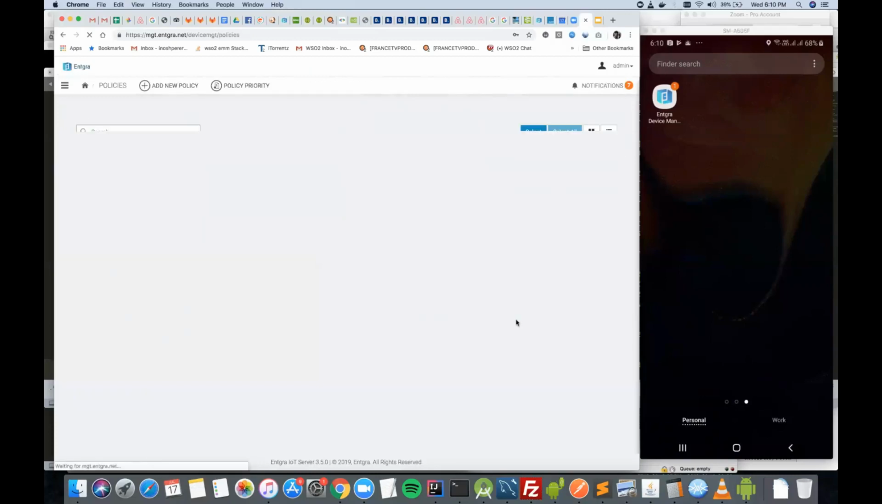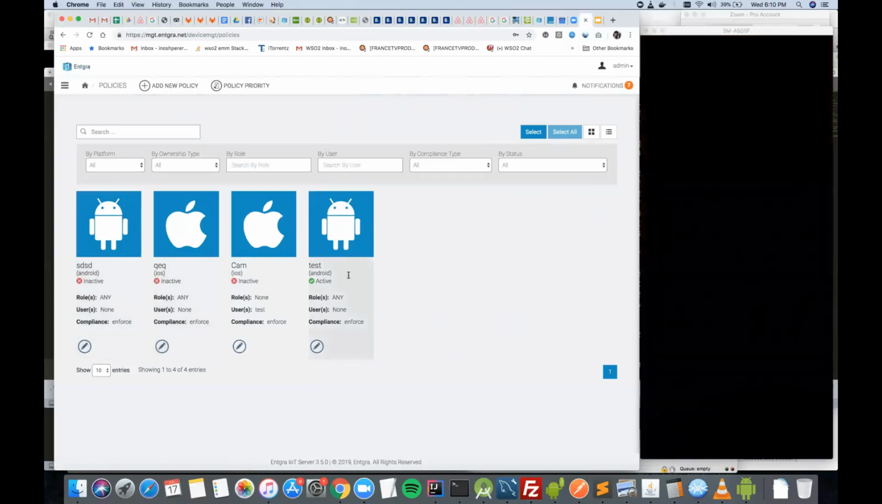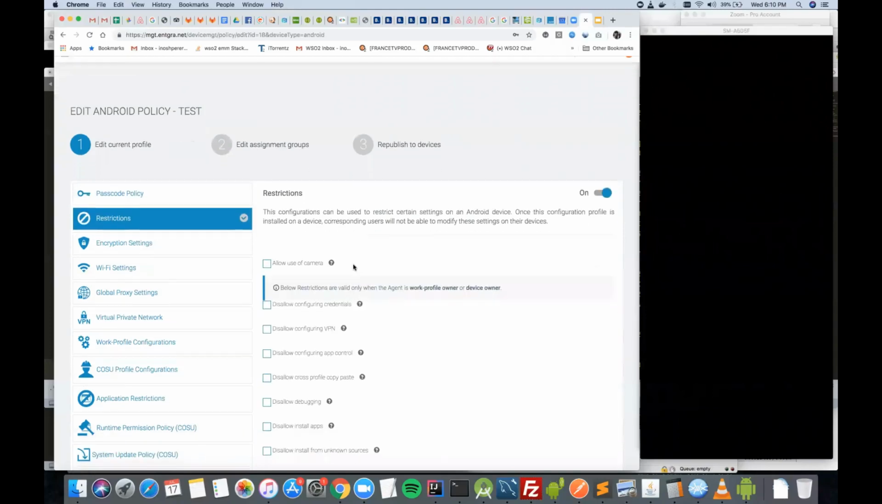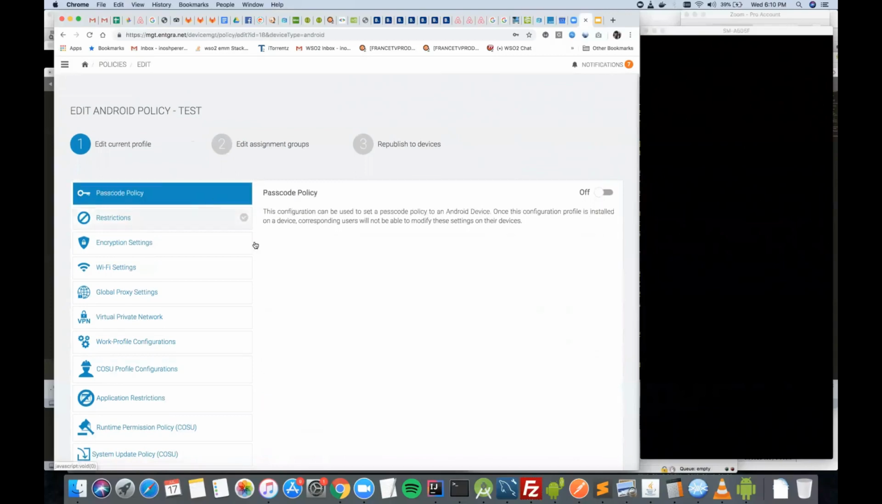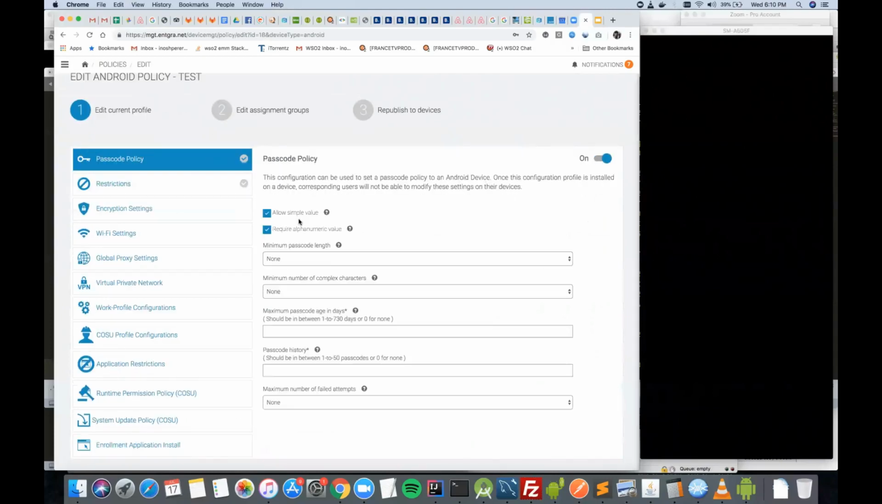Okay, so if I go into policy, I can define different types of policies, and you can see I have already defined a policy, and this is the policy that got applied to that device earlier. So you can do different things when it comes to policies. There are things like passcode policies that you can apply to a device. What this means is you can define what kind of passcode the user must have on their device.